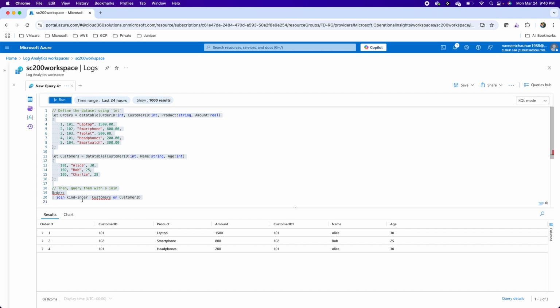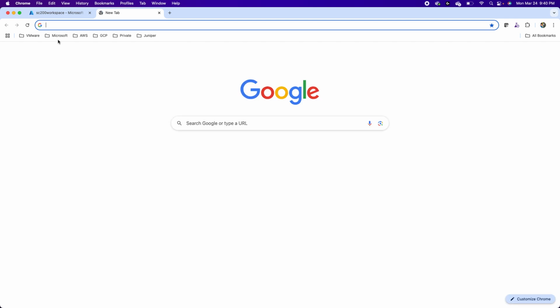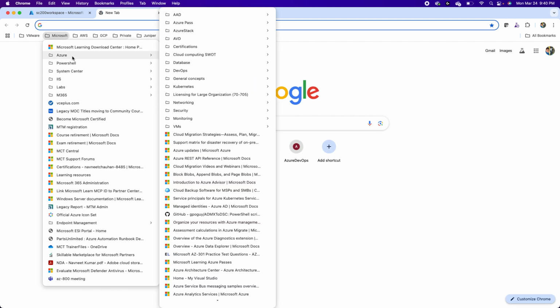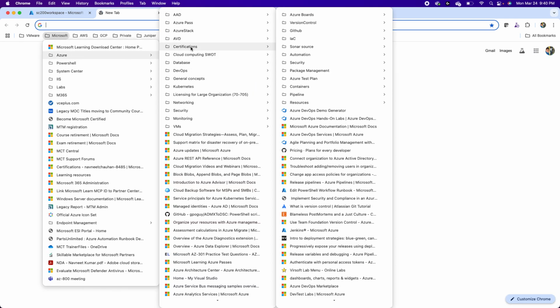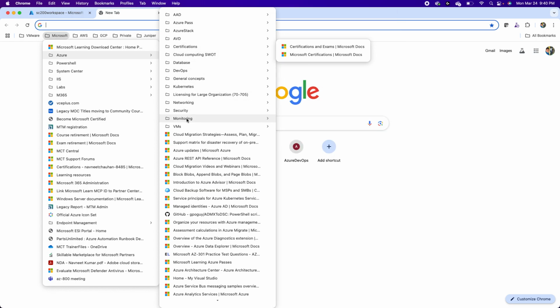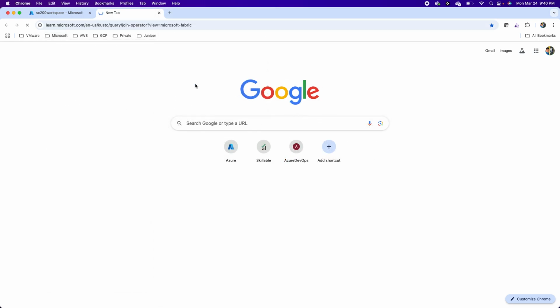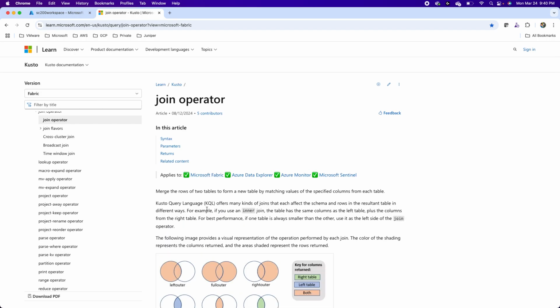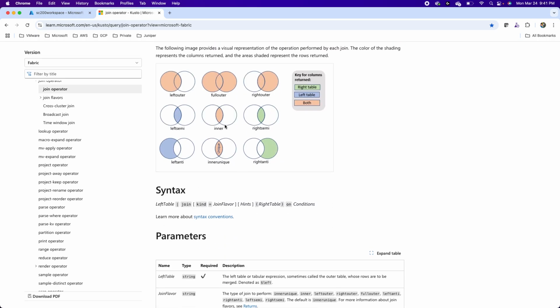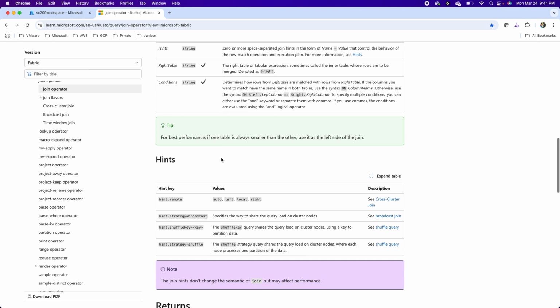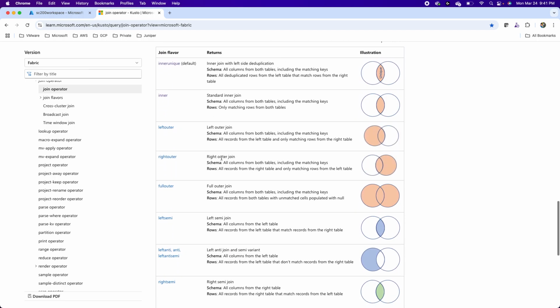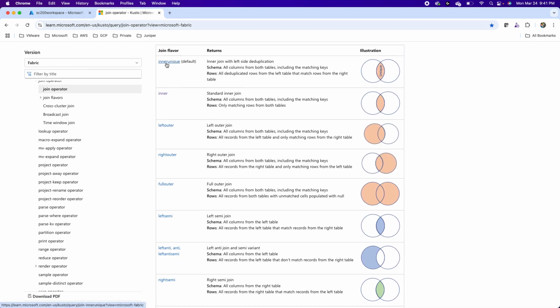Well, this is the inner unique, which is the default mechanism, but then we have the second method, which is inner. If this explanation is a little bit overwhelming, then I will share a link with you in the description of this video, where you can look for the details of all the different join operators. So here is the image that I showed you through the slide, and here is the explanation of each of them. The one that we have seen so far is inner unique.